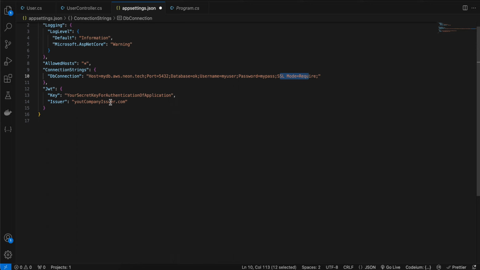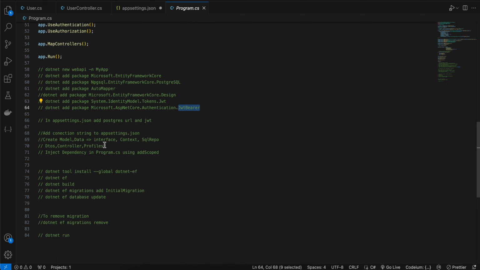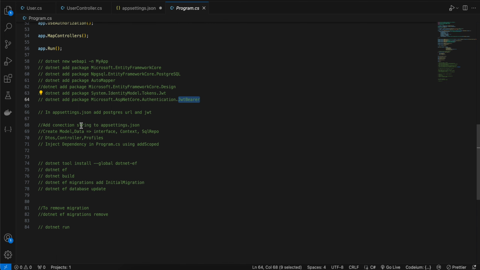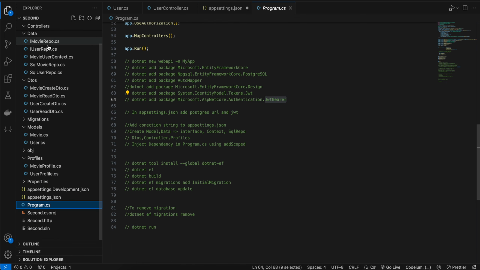Now for JWT, here you can add your key, whatever makes sense to you, it should be a secret key, and here the issuer, again you can add your company name or whatever makes sense to you. These things are important, but you can use whatever makes sense to you. Once you do that, add the connection string. Next we have to create a models folder.